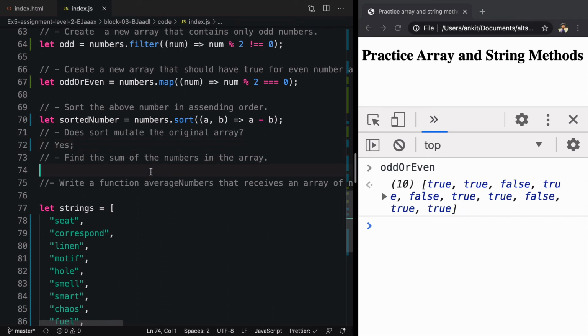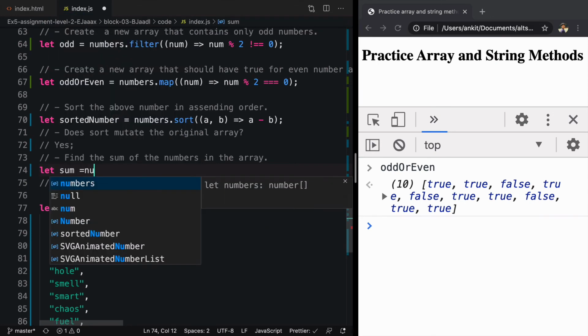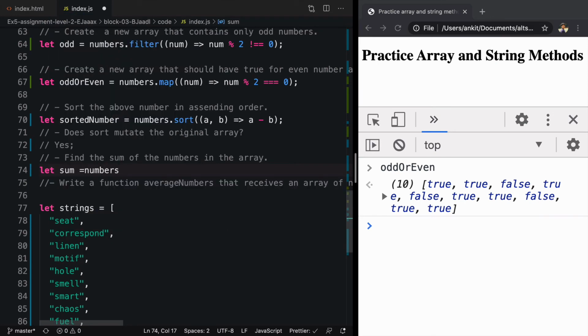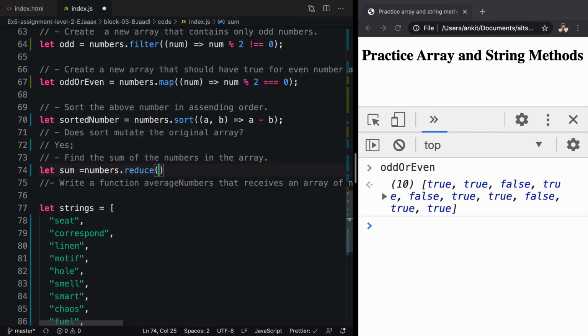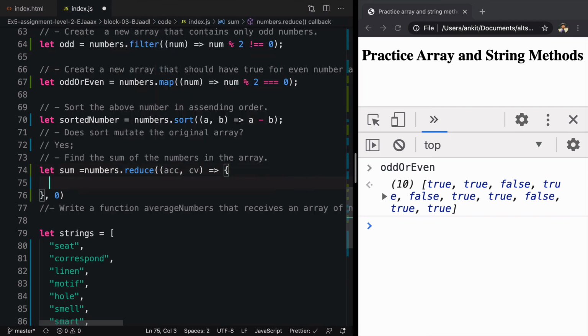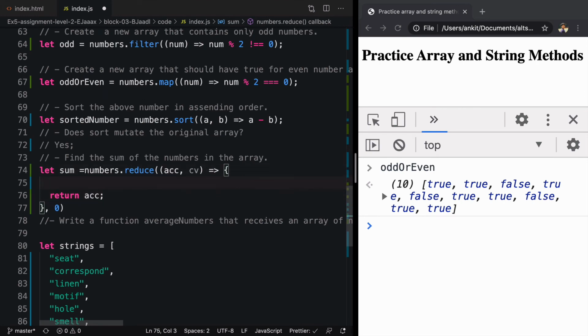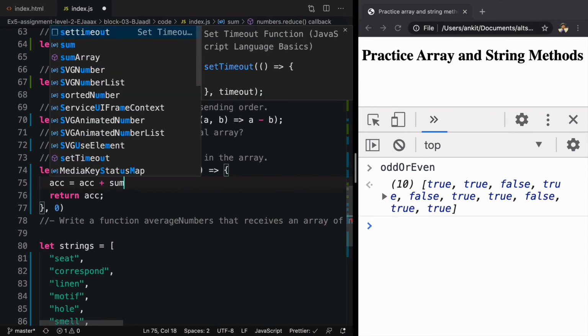Find the sum of numbers in the array. So we'll do the similar thing. We'll say sum is equal to numbers. Here the input is an array and output is going to be a number, so we will be using reduce. Reduce accepts two things: a callback function and an initial value. Initial value will be 0. Callback function will get access to accumulator and current value. And here the first thing we need to do is to return accumulator, and to find the sum we'll say accumulator is equal to accumulator plus sum.